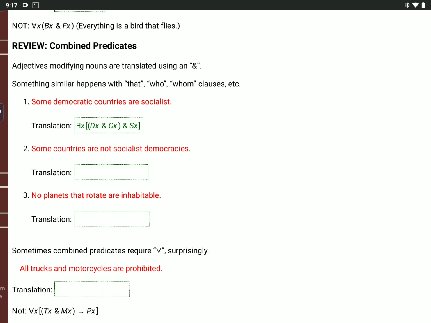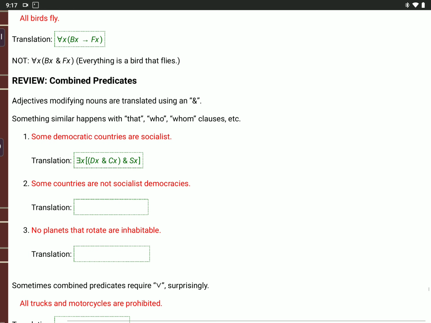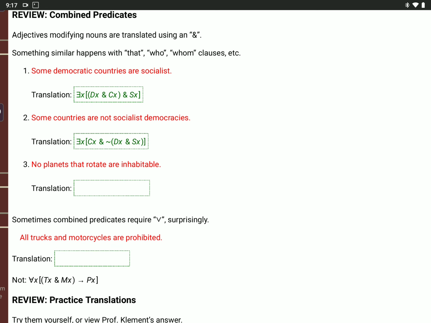So here we have an adjective modifying a noun in the grammatical predicate, so it'll be on the other side of the big and. So there is an X, X is a country, and it's not true that X is democratic and X is socialist. So you've got negations with these. You want to keep the negation outside of the parentheses.